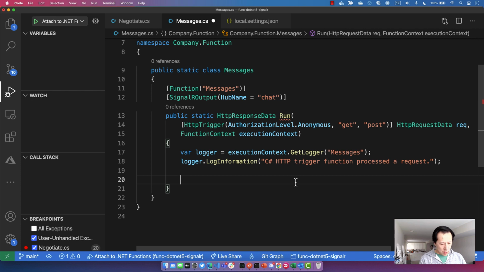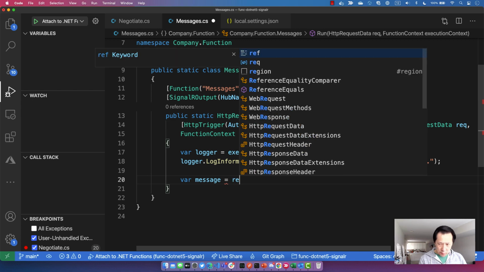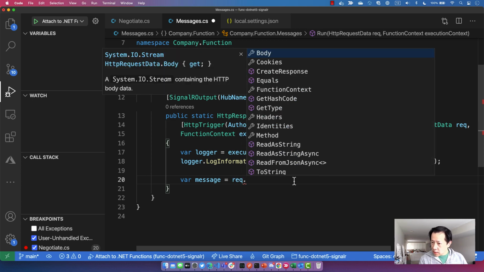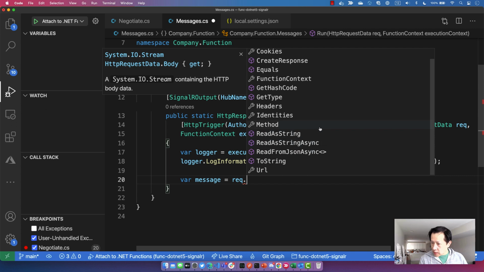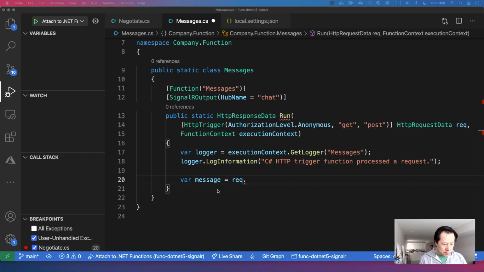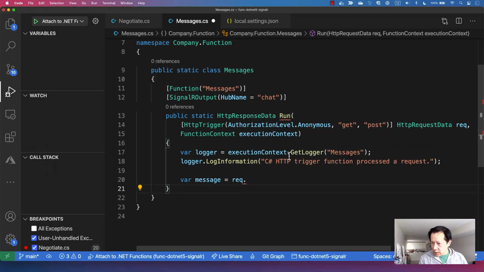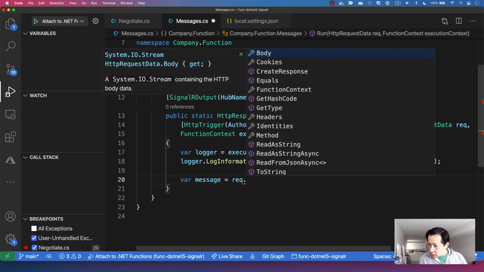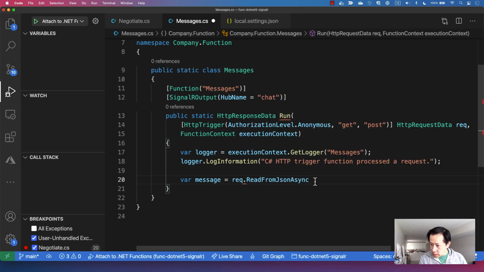So one thing is we need to grab the message. So for our message equals, and I think we can get it from the request or something. And then we can grab it as, what can we grab it as? That's a great question. I think we can read it as an object. Let's try that. So we'll go ahead and say read from JSON async. And I just want an object. Just give me an object back.